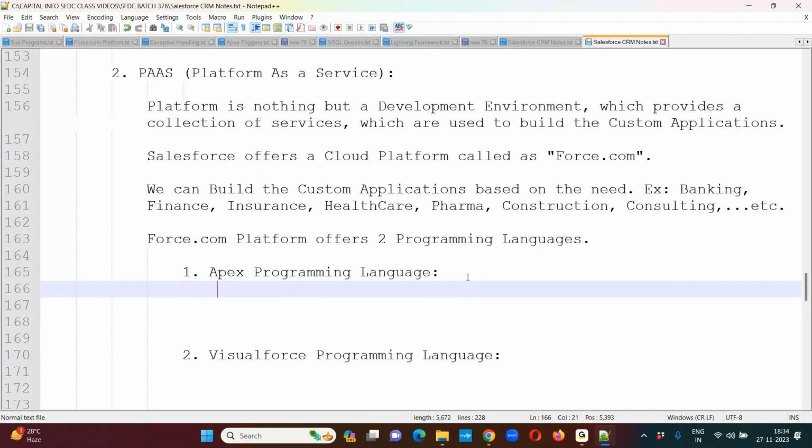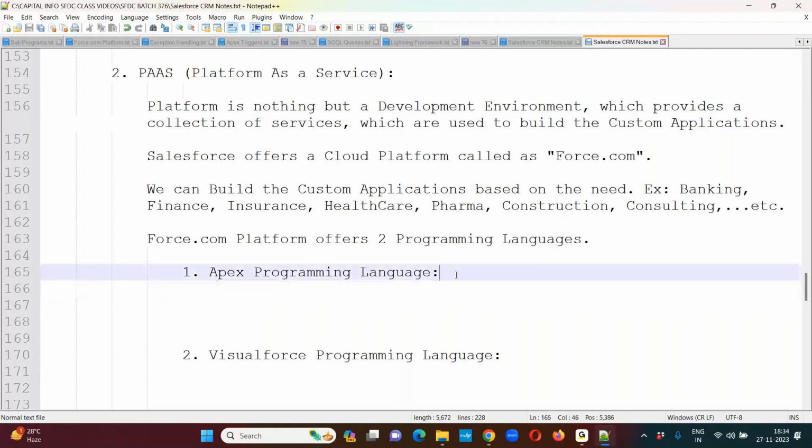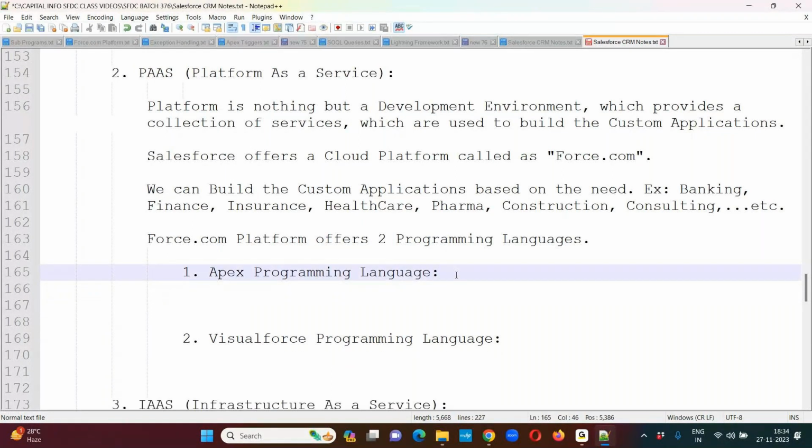First one, Apex programming. Second one, Visualforce programming. Then what is Apex programming? What is Visualforce? What is the use of this? Apex is for what? Visualforce is for what?